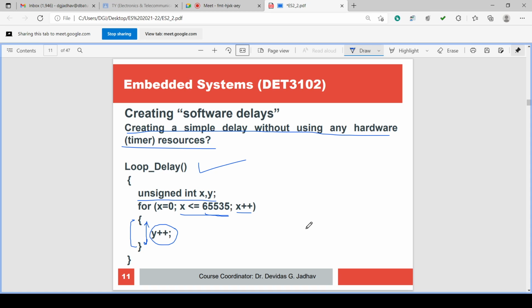Similarly for decrement, x minus minus is used, previous value 1 is decremented, again previous value 1 is decremented and so on. Here only the y is incremented. No use of y is done, but y is incremented just to have one instruction. And in this way this delay works. So this delay works for 65536 times execution of the for loop. So this is software delay.